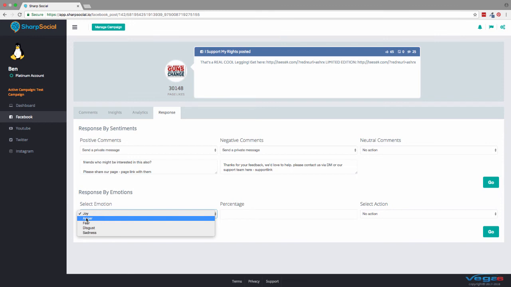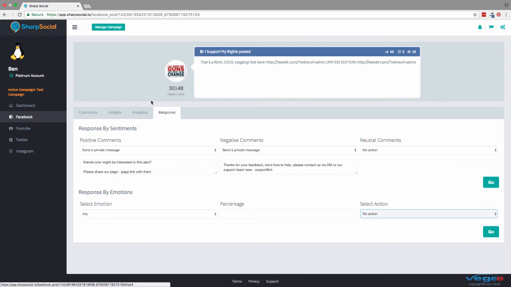So you can really isolate what sort of customer or what sort of post it is, and you can pre-do responses to those posts as well to be able to help take care of your customers better, encourage them to buy more, and things like that. So it is that simple to be able to do this sort of stuff with Sharp Social.